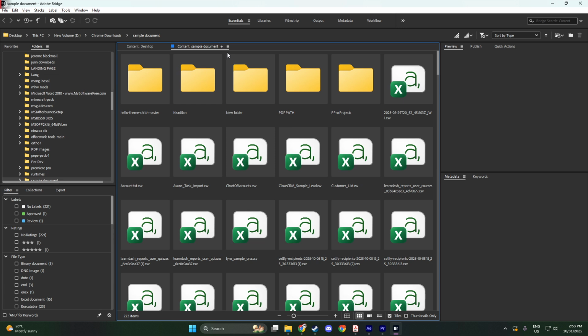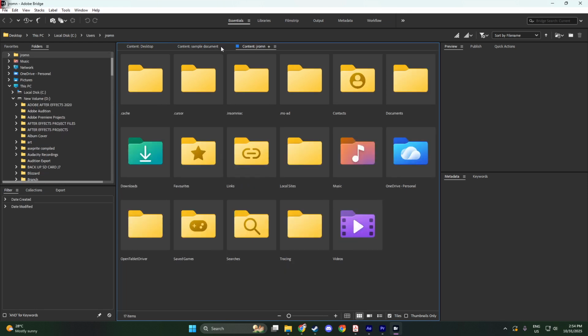Now, to open a second folder for side-by-side viewing, you'll need to create an additional content panel. This is a straightforward process. Look for the small plus symbol, the New Content tab icon, located near the existing Content tab. Clicking this icon will immediately instantiate a new content panel for you.